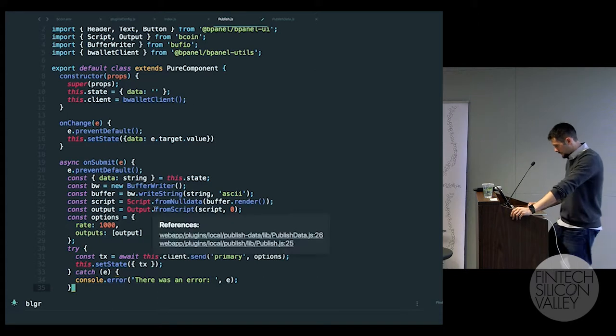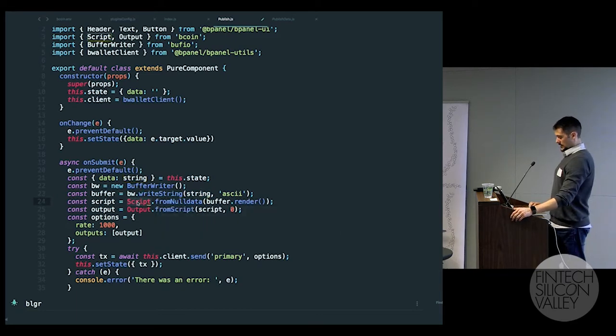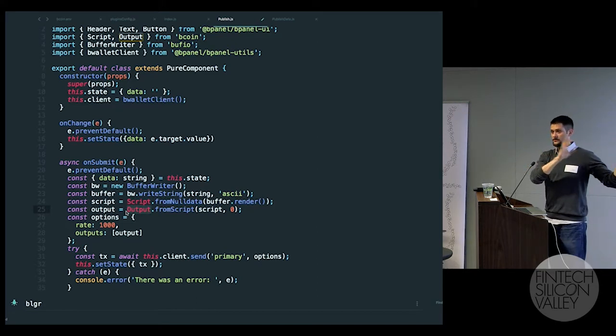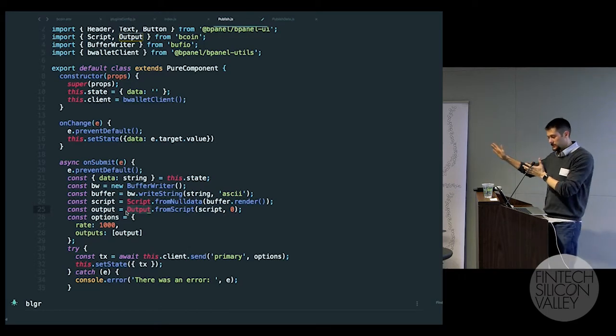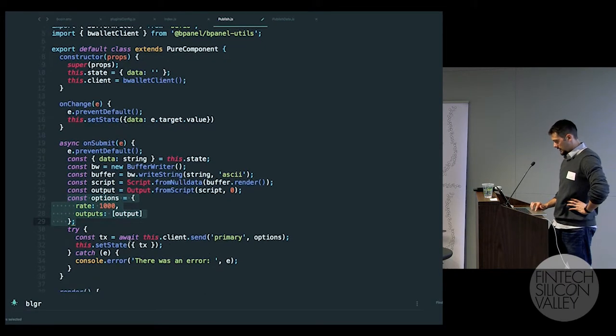All right, so we're going to pull the data from the state, which is what we entered into that text field. We're going to create a new buffer writer. We're going to write the data that we got to our buffer. And then this script library will compile scripts that you can use in a Bitcoin transaction. Output, basically every Bitcoin transaction, if you're not familiar, is constructed essentially with an input, where your funds are coming from, and an output, where you want to send your funds to. So we are creating an output from a script, and that script is just null data, which puts it behind an OP_RETURN flag. Create our output, add that output to our options that we're going to send then to the client here.